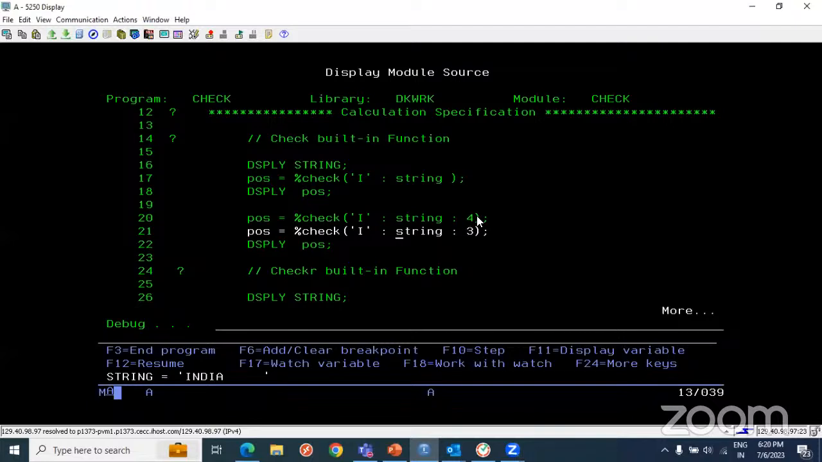Why have I taken this 3? Because in this India string, two I letters are present. If we specify the third position, it will start checking from the third position. So it will not check for this first I. It will start checking from the third position. I is equal to D? No, so we found the first non-matched letter. So it will return the position of D, which is third. This is about the check built-in function.